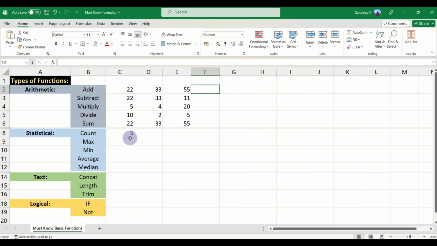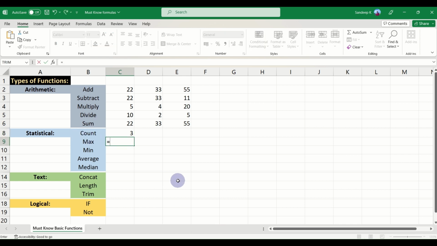So this is how the count function works. We will do a detailed video on count very soon, which will explain multiple types of counts that you can do using Excel. Now the next one is max. Max basically gives you the maximum from a list of numbers. So you just have to use the formula that is max. Press the tab button.